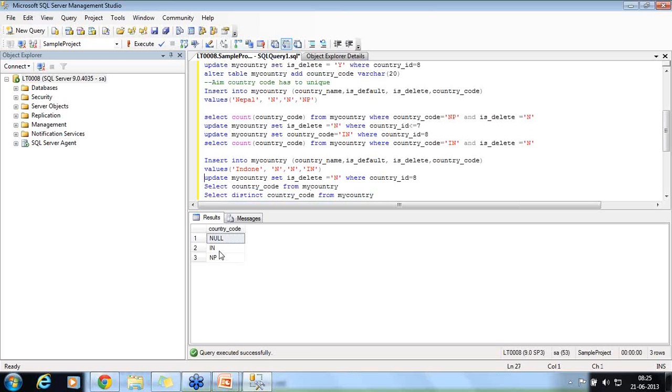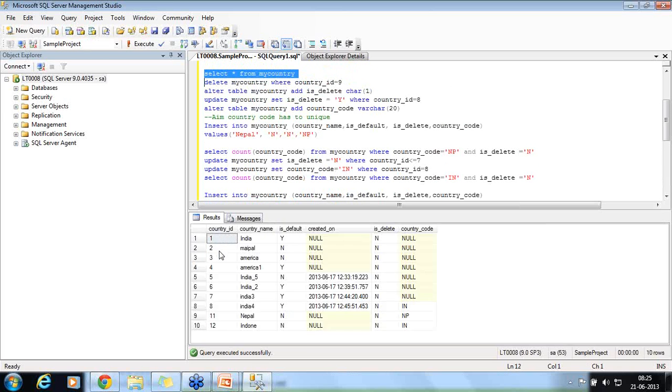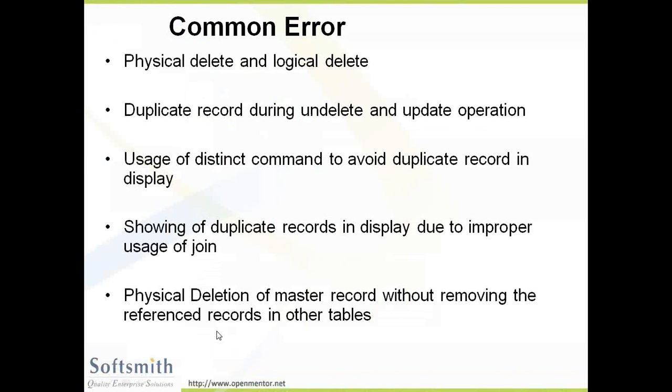I'll put it again, select star from my country. The IN has two IDs now. One is 8, another is 12. Now whether you are going to update with the 8 or the 12, you may not know. To avoid all this, you should ensure that is taken care of. That is another portion.